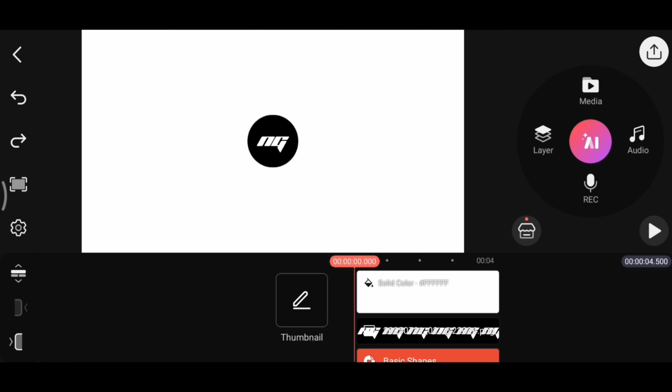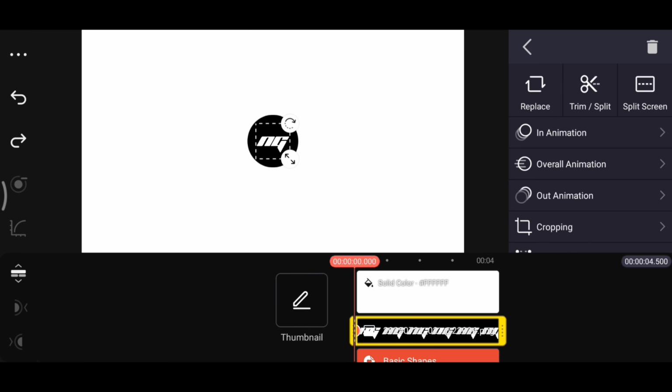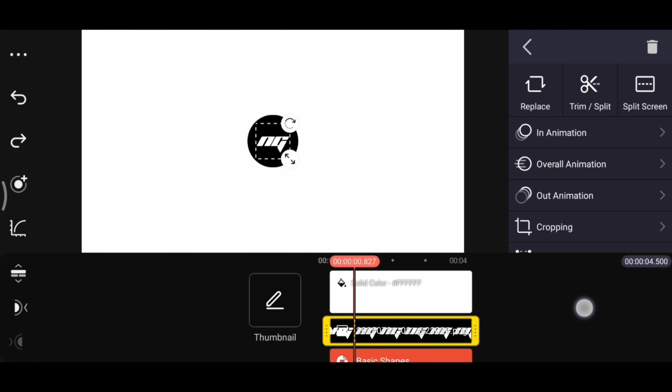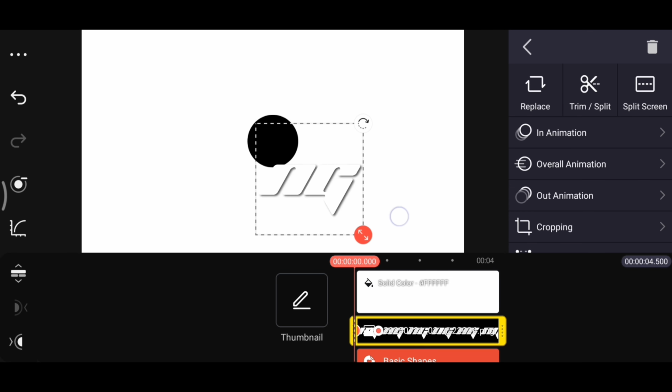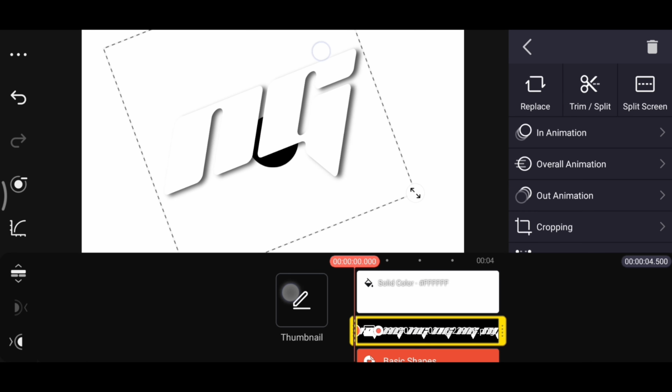Now we need to bring the logo to life, which means adding animations. For that, we will use keyframes. First, select the logo and move a little forward on the timeline. At this point, I will add a keyframe. Keep in mind that there is already a keyframe at the starting point. Now go back to the starting keyframe, increase the size of the logo, and rotate it slightly like this.